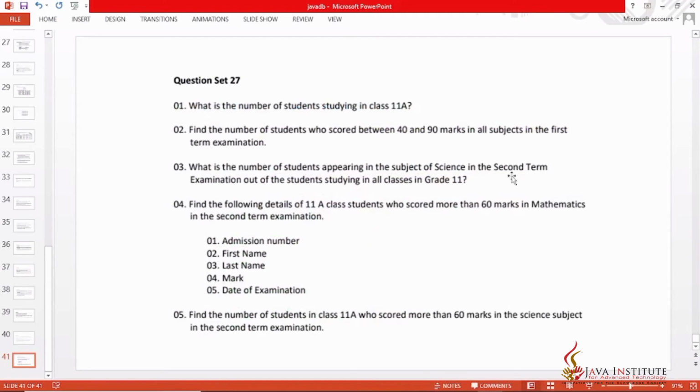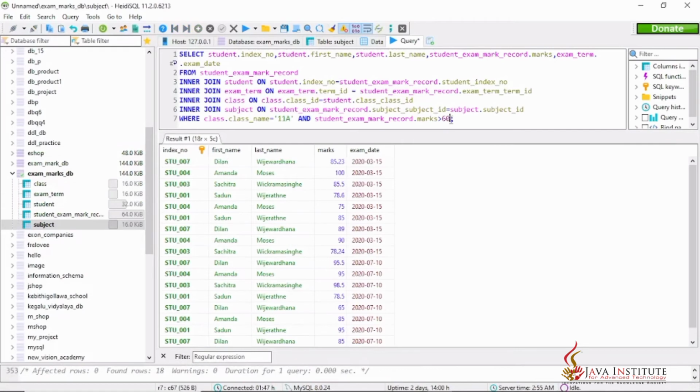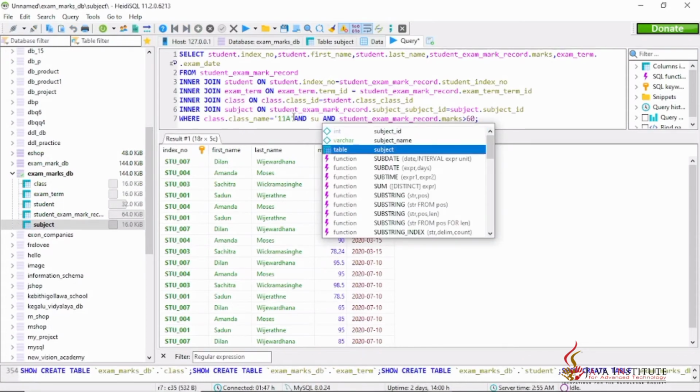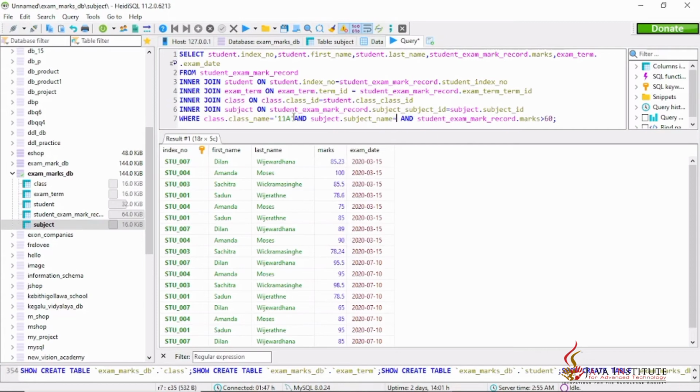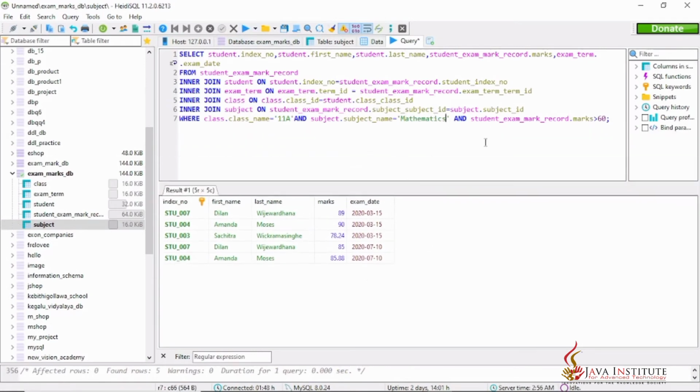Here it says that we have to find out for mathematics, okay, and also we have to filter it by the term name. So then I am going to filter it by the subject name first. So here I am entering the next condition as, and the subject table's subject name should be equal to mathematics. Okay, so then I am executing it. So you can see here the details have been filtered by this mathematics subject also.